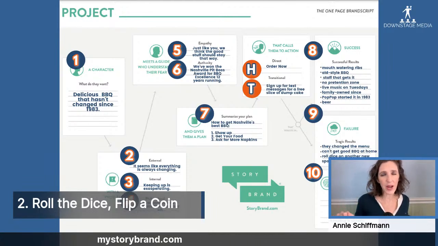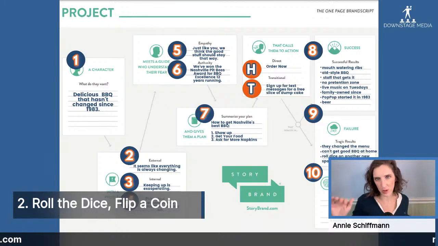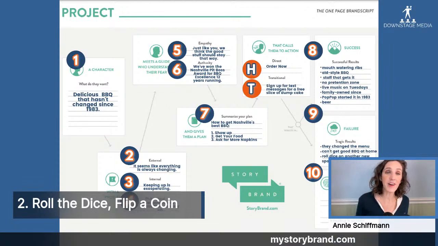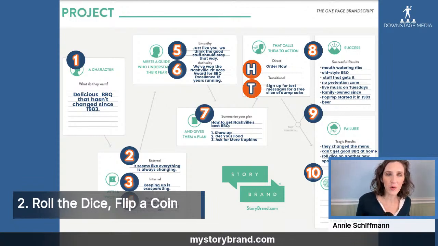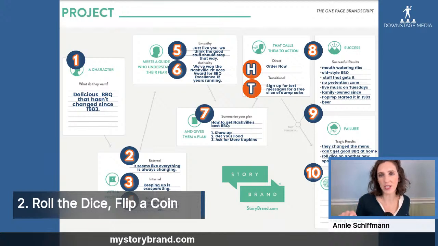So number 8, I'm going to say it's a no pretension zone. That's one of the successful results that's listed there. And then number 5 is just like you. We think the good stuff should stay that way. Oh no, actually, I'm going to switch this around. Okay. So here we go.